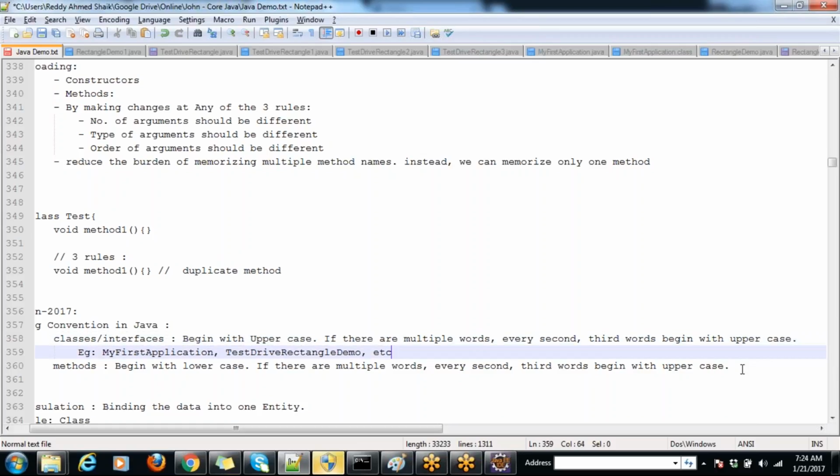So methods, for example, calculateArea. You can see beginning with lowercase, and the second word Area with uppercase. Similarly, suppose getMaxAgeOfAnimal. Assume this is the method. Get max age of animal. You can see beginning with lowercase, then every second, third, fourth word begins with uppercase. So on, like this.